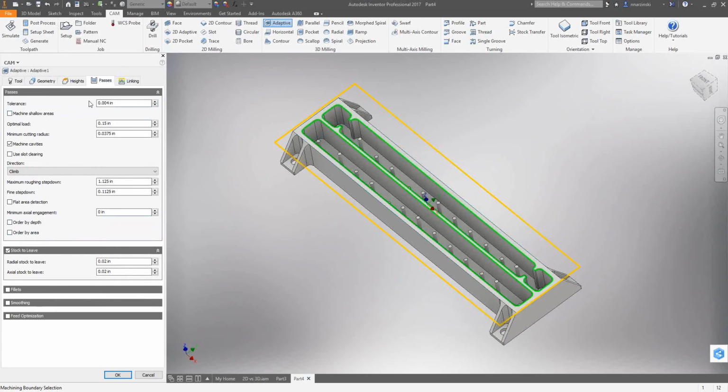On the passes tab, let's do the same load as previously. 0 for cutting minimum radius. This optimal load takes into account your tool engagement angle, so anytime it comes into an internal corner, it's going to account for that by taking a shallower step over to keep that consistent load on the cutter at all times.